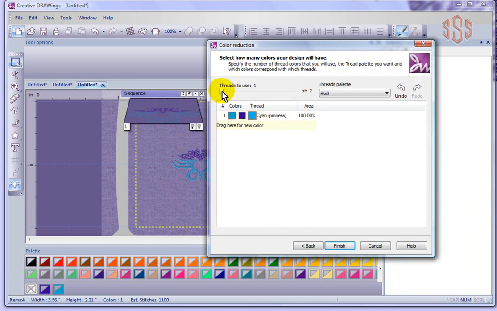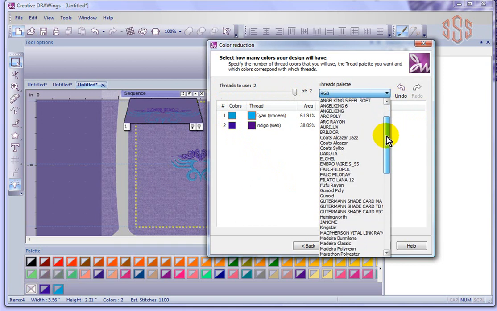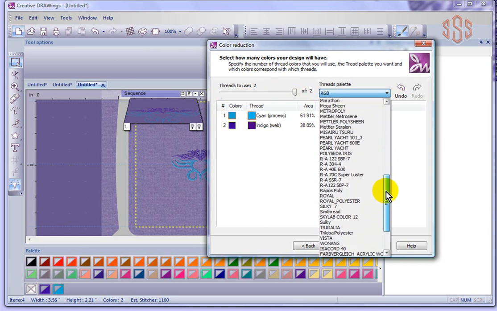Anyway, that's a little bit about this process of doing it. So if I change it back to 2, then it gives me both the purple and the blue as two separate colors. And of course you can choose your palette, and I will talk again about modifying the thread palette down at the bottom, but like I'd said, there's many different brands of thread that could be chosen as your color palette.